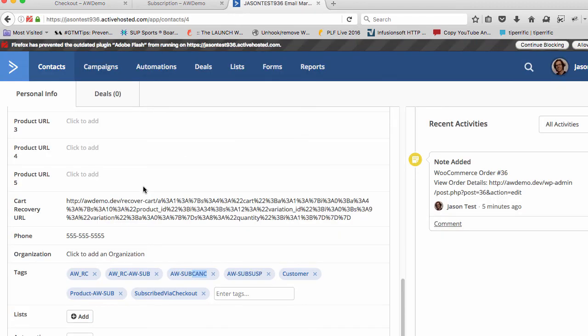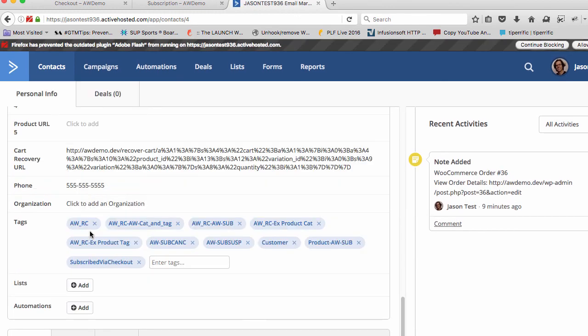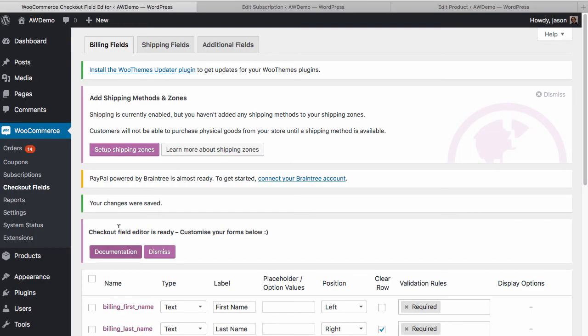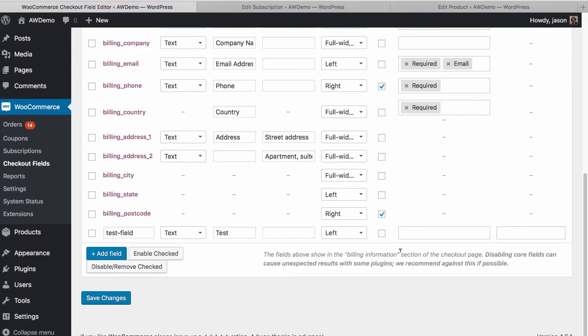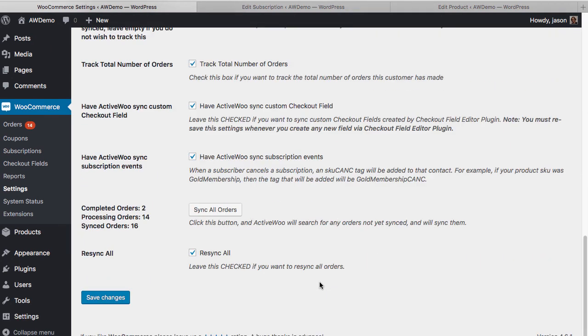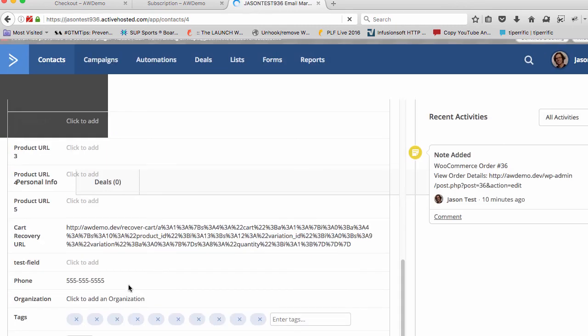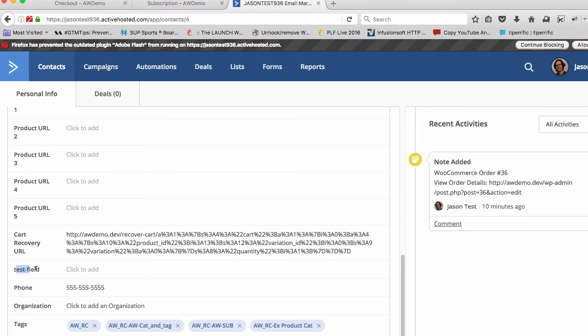But if we look into our ActiveCampaign, this field has not yet been added as a custom field, which is ready to receive data that comes in. So in order to set that up, what we need to do once we've added or done any changes to our custom fields checkout editor, so we can add or remove or update whatever fields we want here, once that's done, it's important to then go back to Settings and then to the Integrations tab. Make sure that the Sync Custom Fields is checked and then hit Save Changes. What this is going to do is it's going to revisit any custom checkout fields that you've created. It's going to add those as fields to your ActiveCampaign. See, test field has now been added.